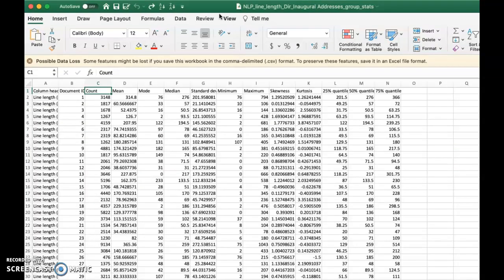Next, I'll be showing you the output file about line length, and this is about line length in characters. This column, count, gives you the total number of characters in the document. Mean will give you the average number of characters per line, and then these other columns are a little bit less important for just understanding a basic overview of the statistics.